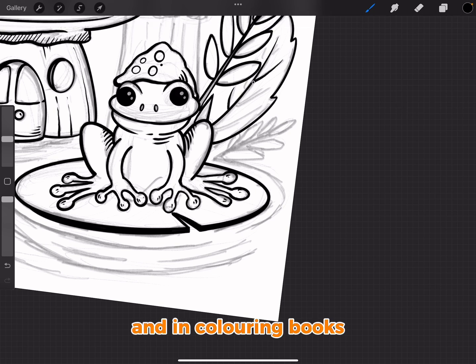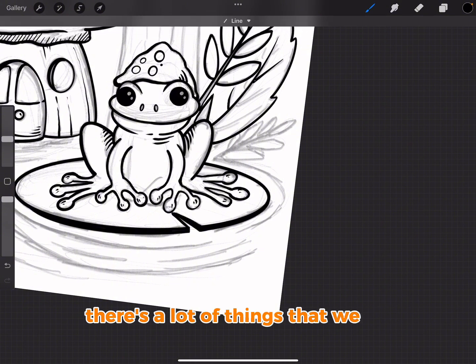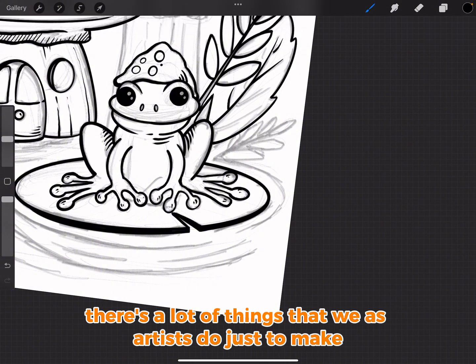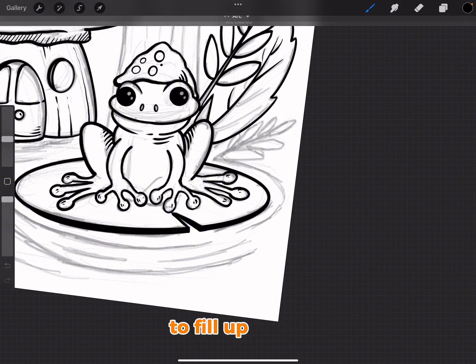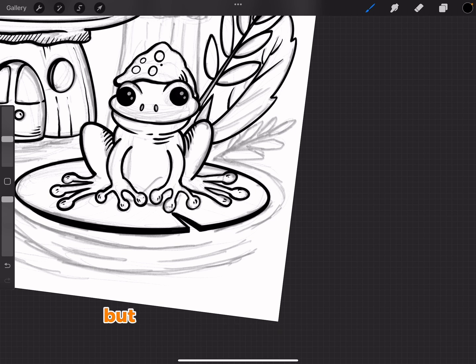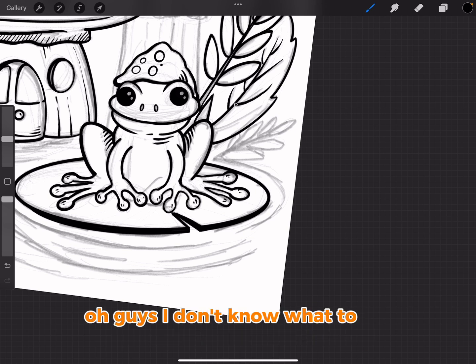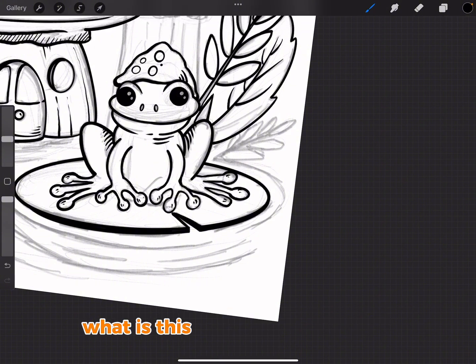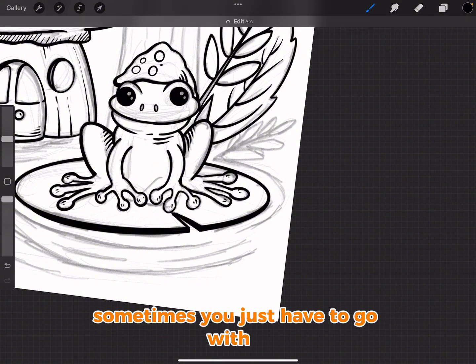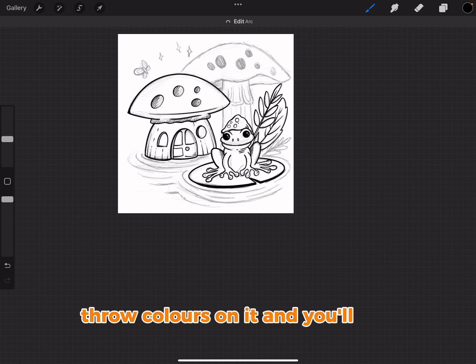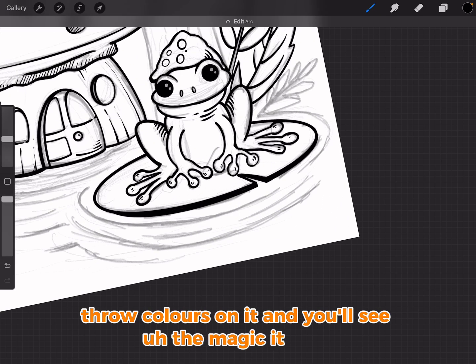And in coloring books, there's a lot of things that we as artists do just to fill up space. But in the group, most of the times you find people saying, oh guys, I don't know what to do with this. What is this? And the circle of things. Sometimes you just have to go with it. Throw colors on it and you'll see the magic it does.